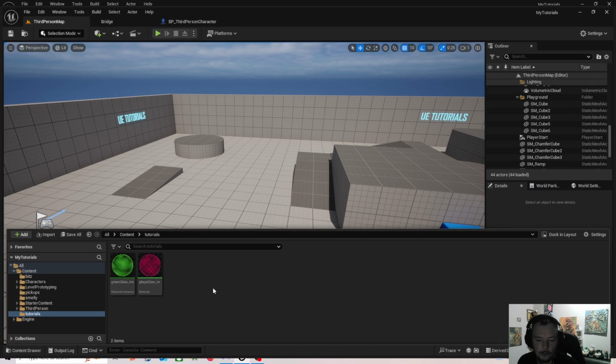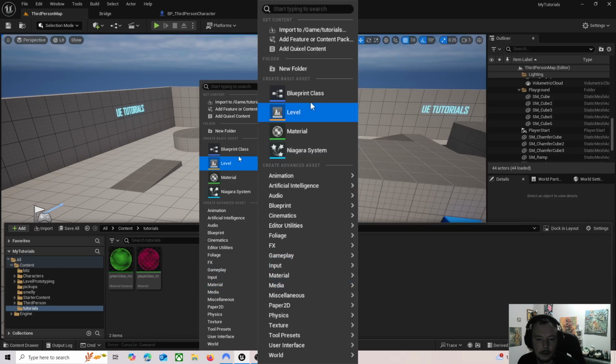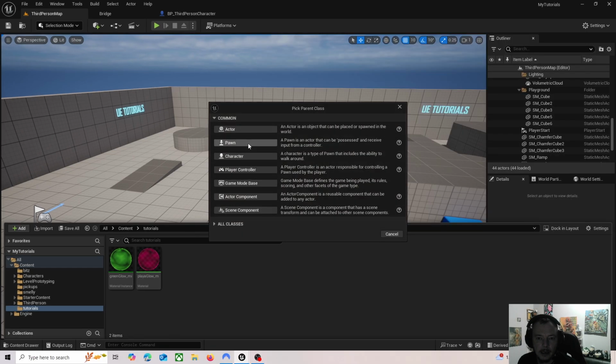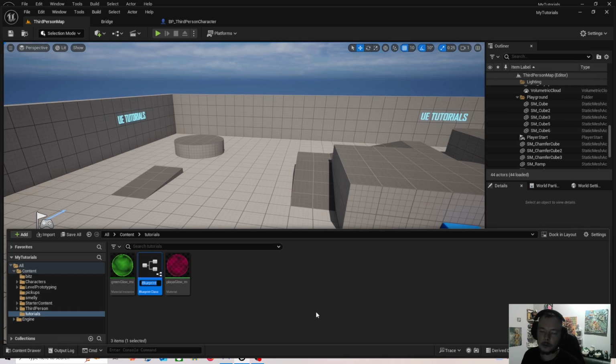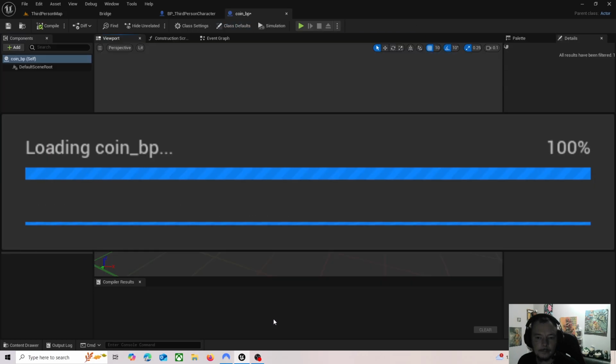So when you're in this folder, right click, go blueprint class, and then actor. And an actor is basically anything that isn't a character. So it could be like a moving platform, it could be a coin pickup, a health pickup, it could be ammo. You'll use actors a lot. So just call this coin underscore BP, and then double click that to open it.